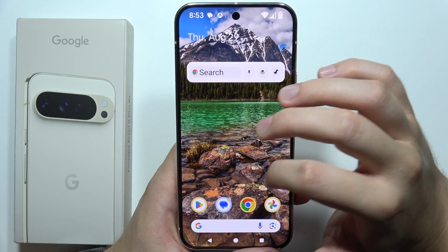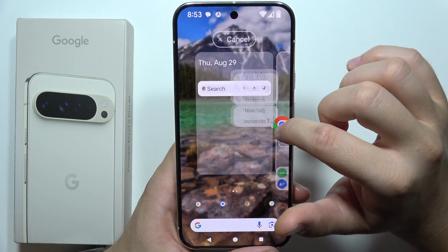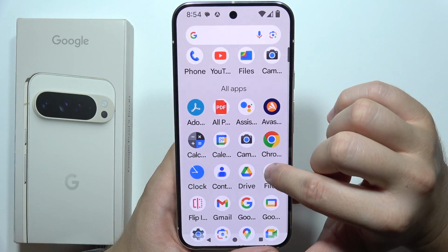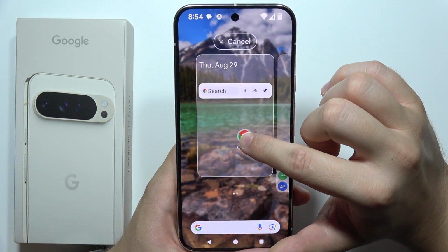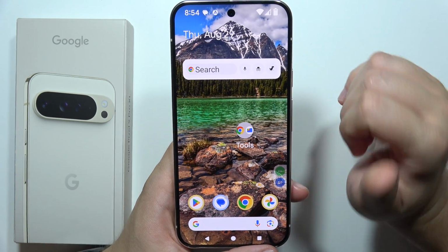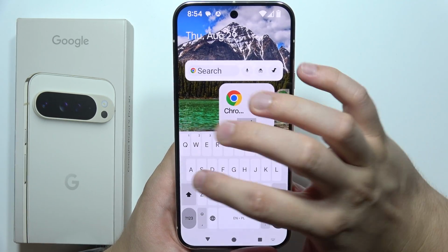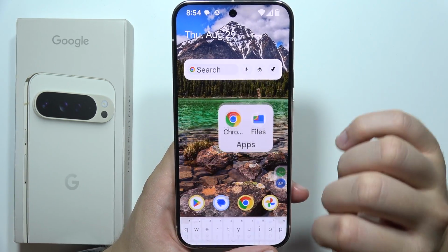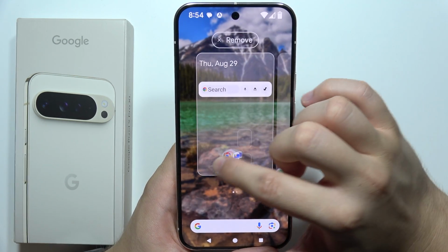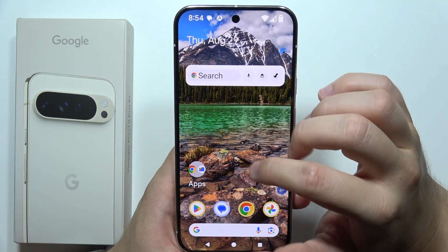And if I want to actually put some apps and create a folder, I can also do this by dragging one of the icons above another one. The folder will be created, and we can also change the name. There we go. And now we can move this folder wherever we want.